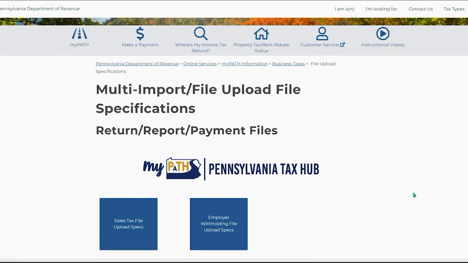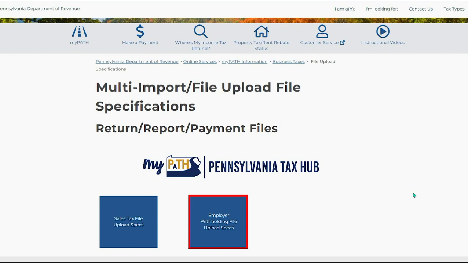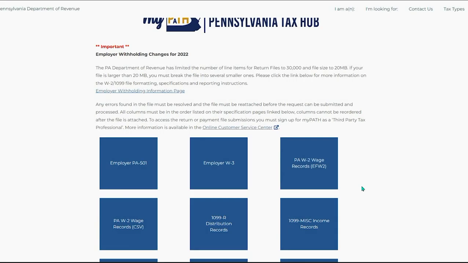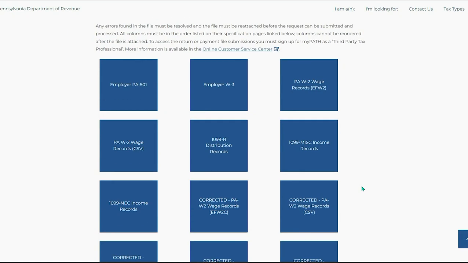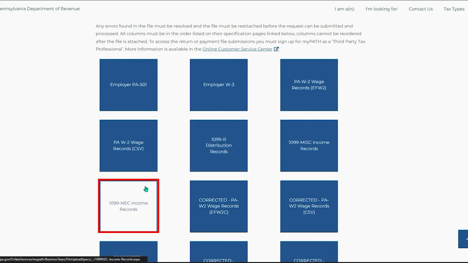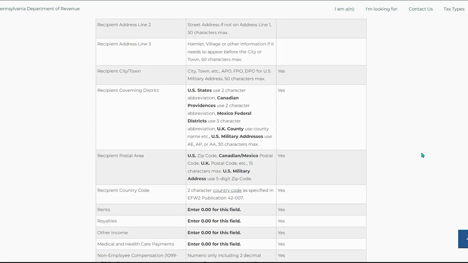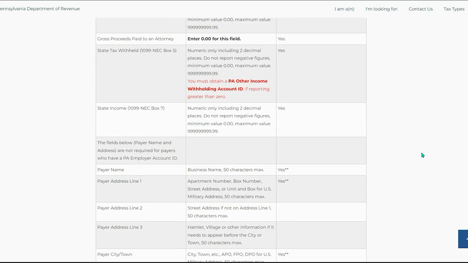To view the appropriate file specifications for your transaction, click on the View File Specifications button. From there, click on Employer Withholding Upload Specs. For this example, we will look at the specifications for 1099 NEC income records. This row shows how your columns should be formatted before uploading.